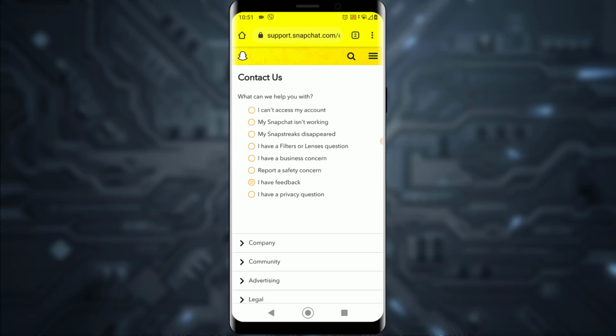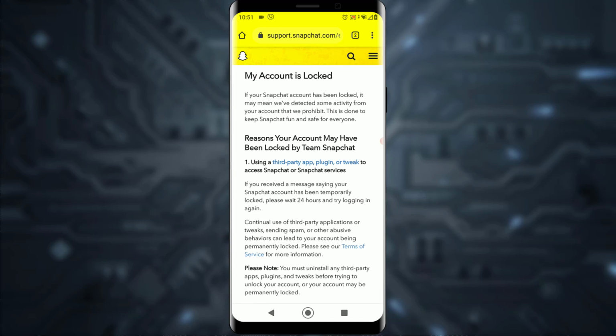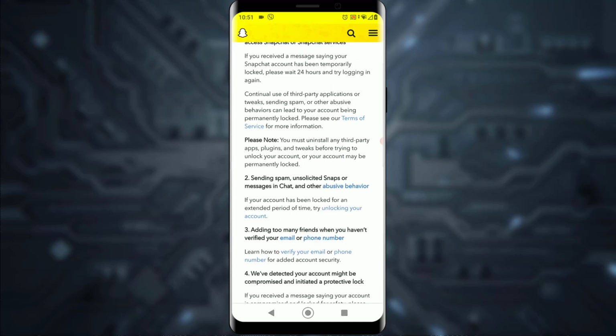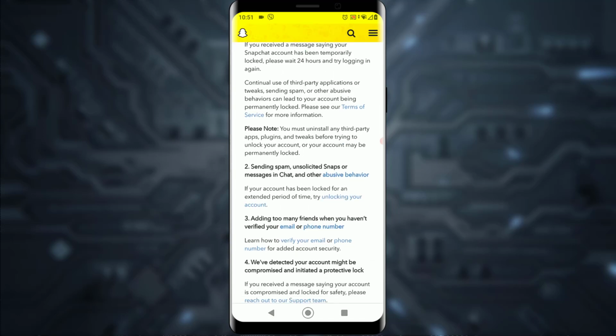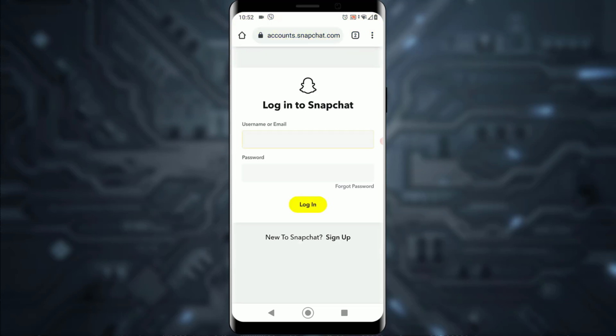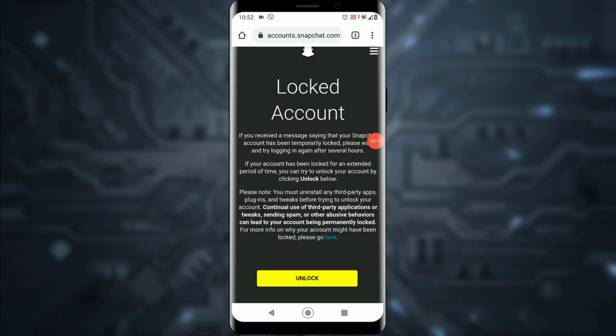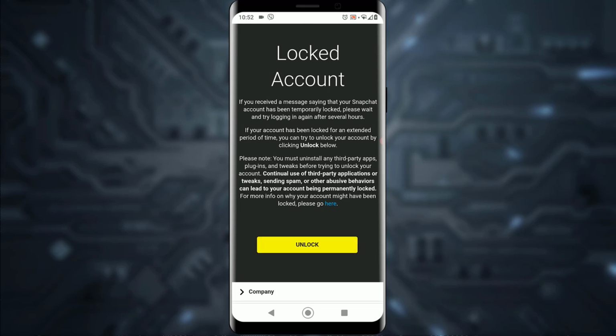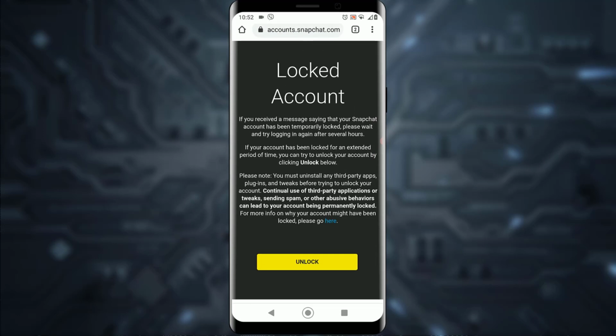Over here, you can tap on what you want your help with, or you can also go back to this page and try tapping on this try unlocking your account right over here. Then you'll have to sign in to your Snapchat account, and you'll be on this page once you have signed in. All you have to do is tap on this unlock tab right over here.